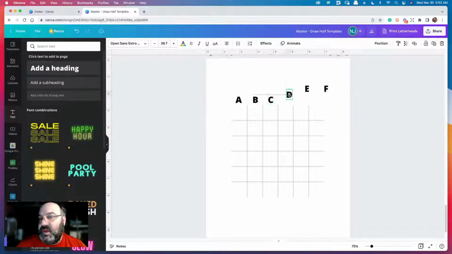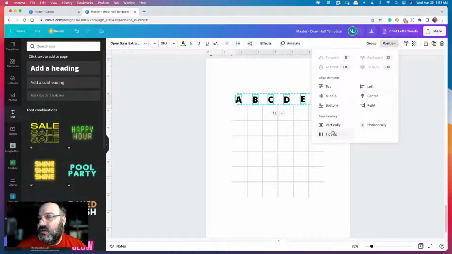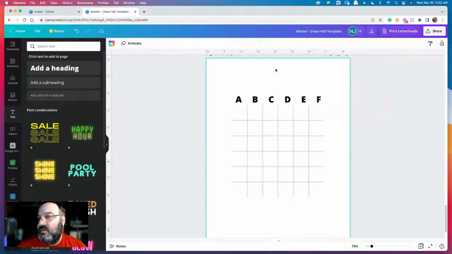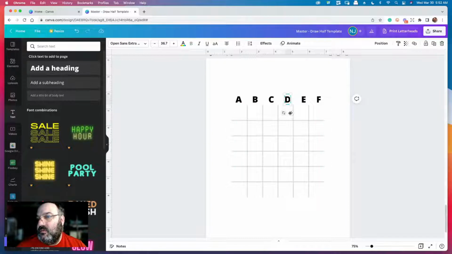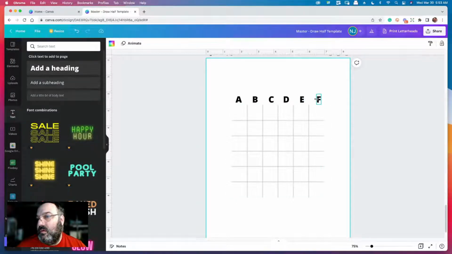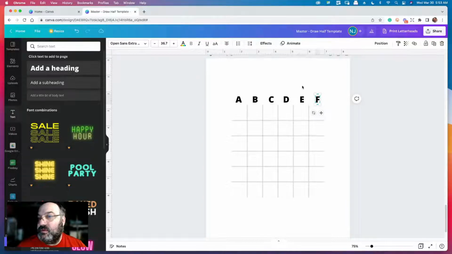And the reason why I made this grid smaller is because I want to put the numbers on the side, on the left-hand side. So let's go ahead and highlight those, go position, tidy them up. Let's see, move this over. Let's move that over just to see what it does. Okay. And then I'm just going to copy this here and do my numbers on the side.